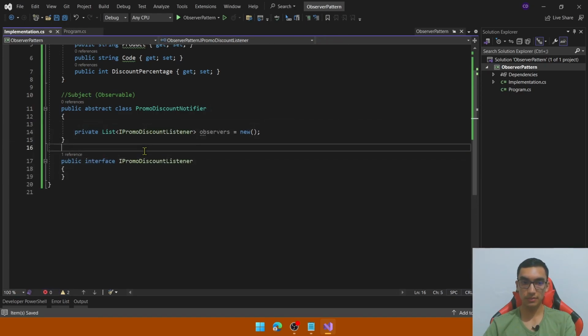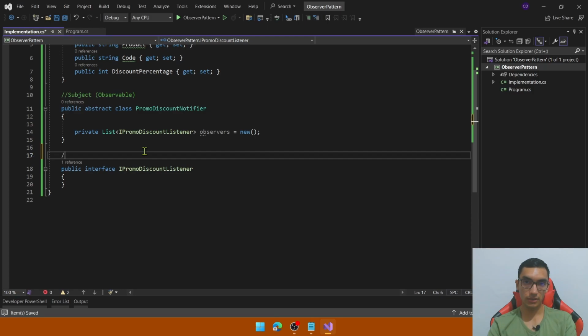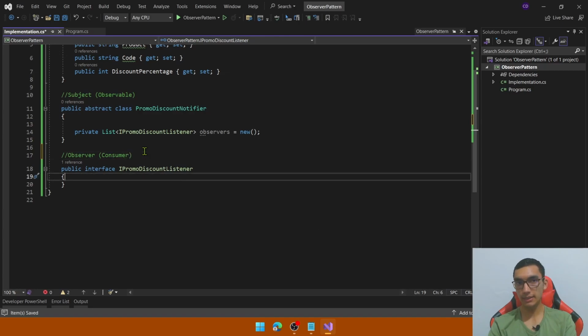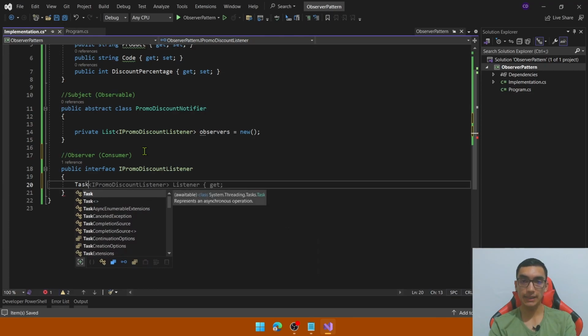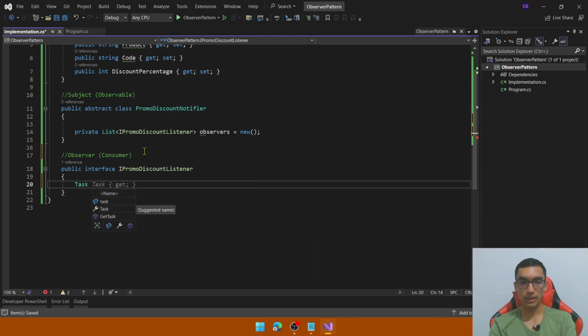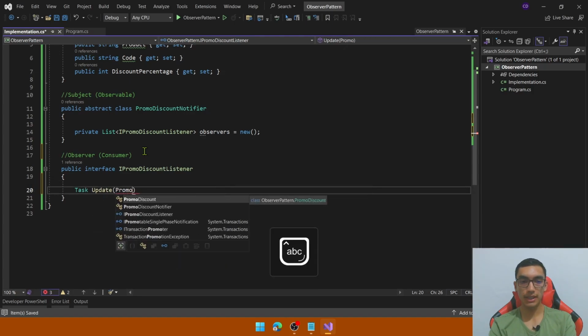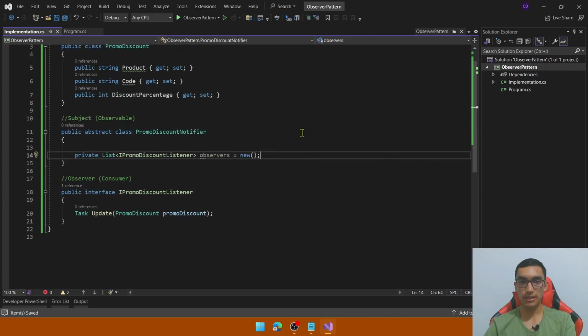This PromoDiscountListener is the second element of the observer pattern, that is the observer, also called consumer. And this element is interested in state changes of the subject. So observers implement an update method to add a task, because we will handle asynchronous event notifications. And this task is the update method that will receive the PromoDiscount model. So far so good.